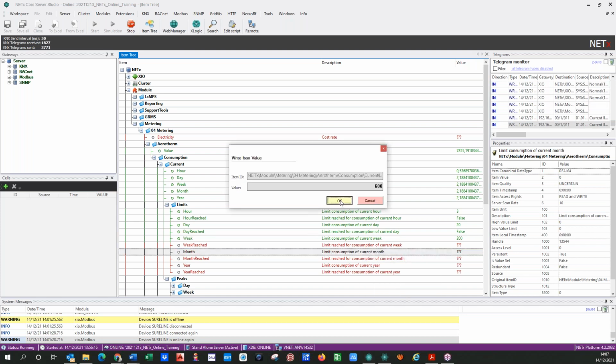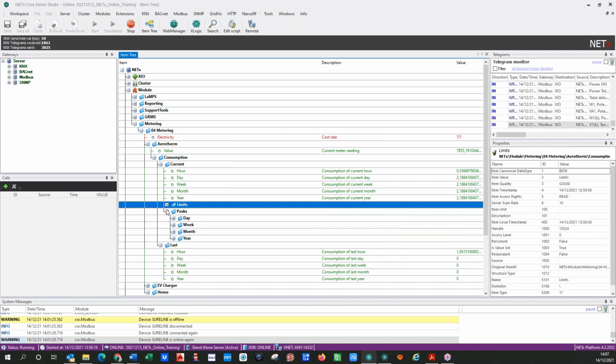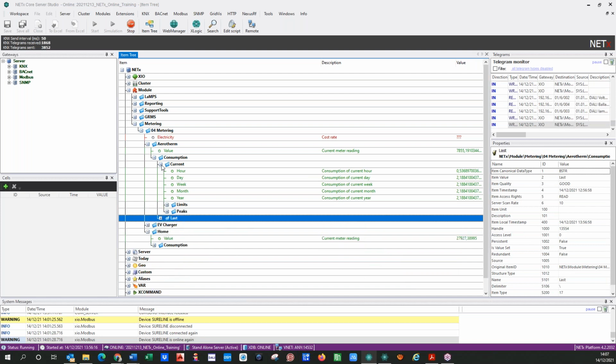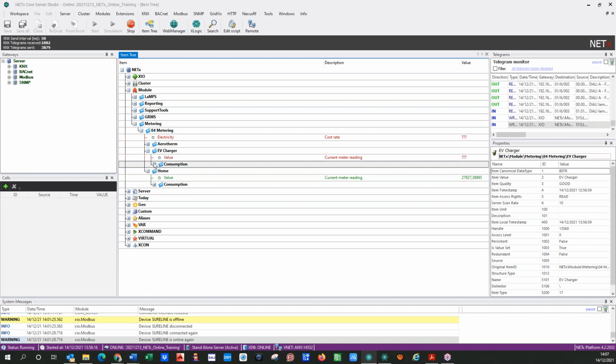Some reference for the consumption every year or whatever. So we can trigger alarms if these values are exceeding these limits, but these are custom values that you have to put inside. So this is a very easy way to do this.